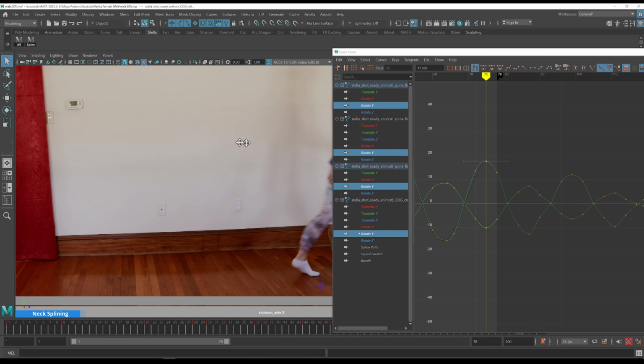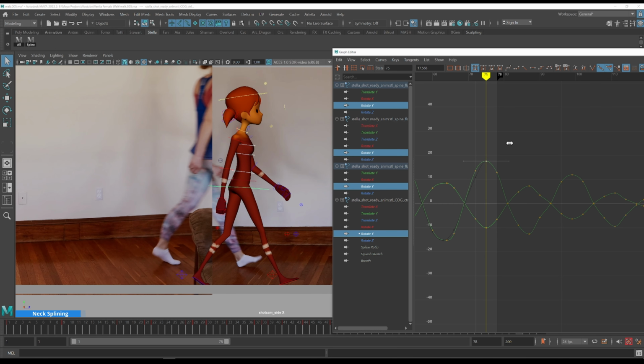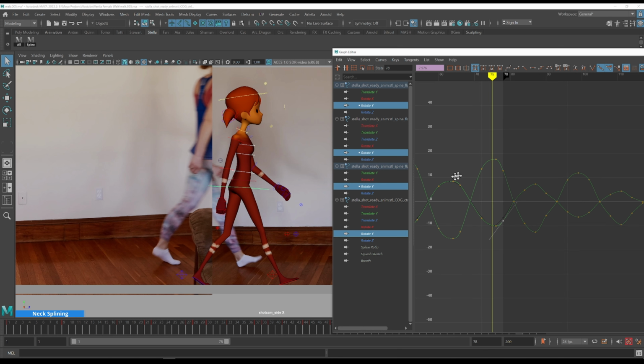And this for the hips. Push it one frame later. This is fine. Something like that.